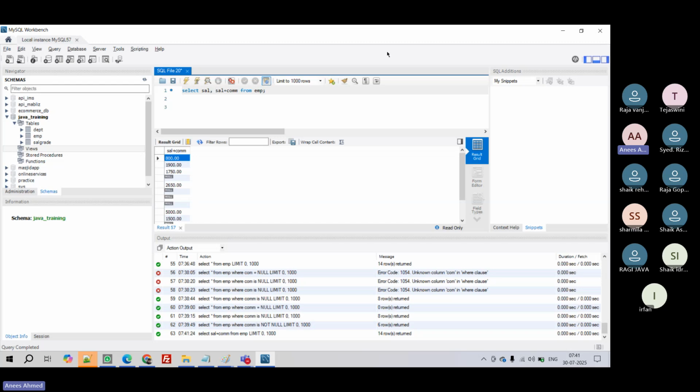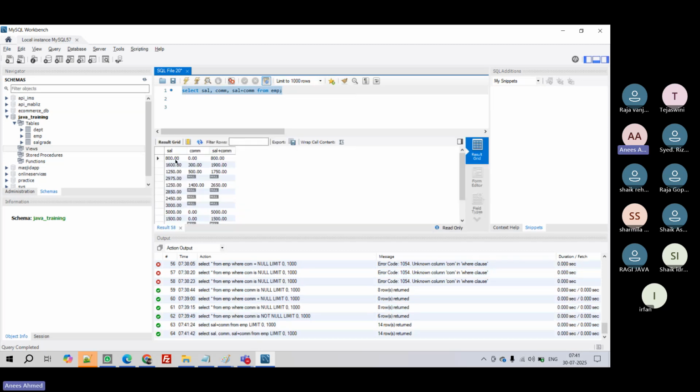I will add both, right? Salary plus commission, plus salary plus commission. Okay, I'm running three columns now. So their salary is 800 plus 0, 800, right? It's good, right? So is it working or not working? You got my question? Salary plus commission. When I'm adding null, what's happening? I'm not getting the salary, right?